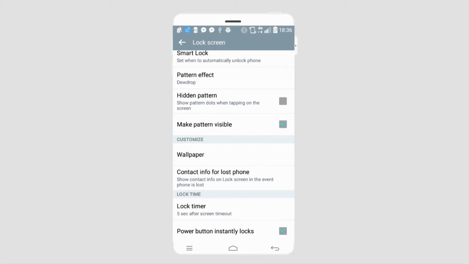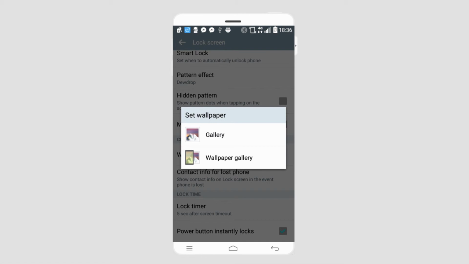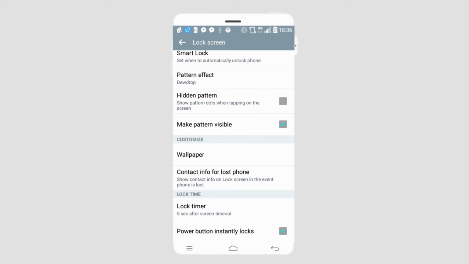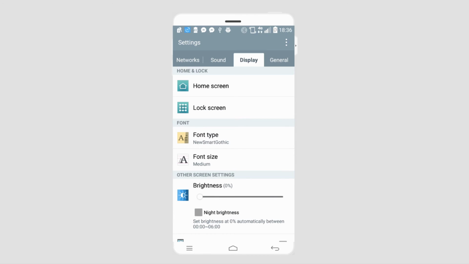And you can also customize things such as your wallpaper to specifically change your wallpaper just for your lock screen. You also have a few other options, such as how long the screen has to be left on before the lock appears. That is it for this video.